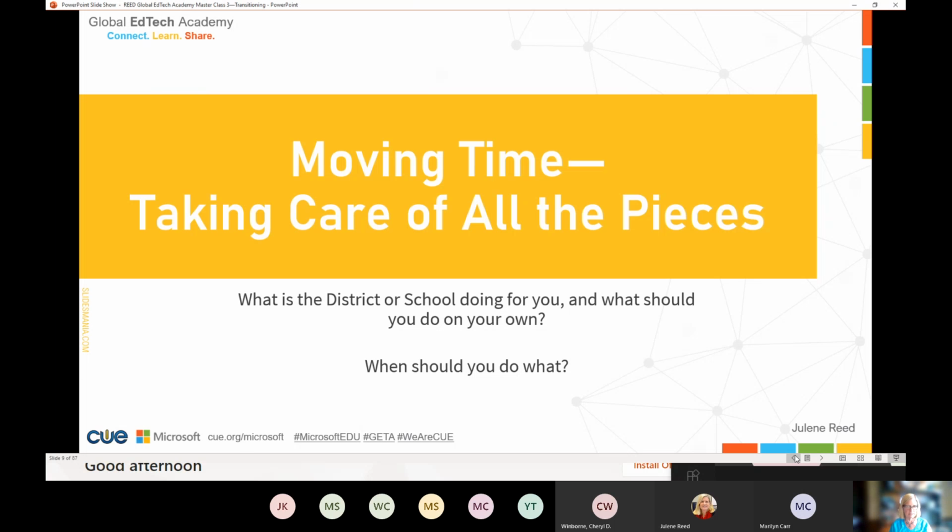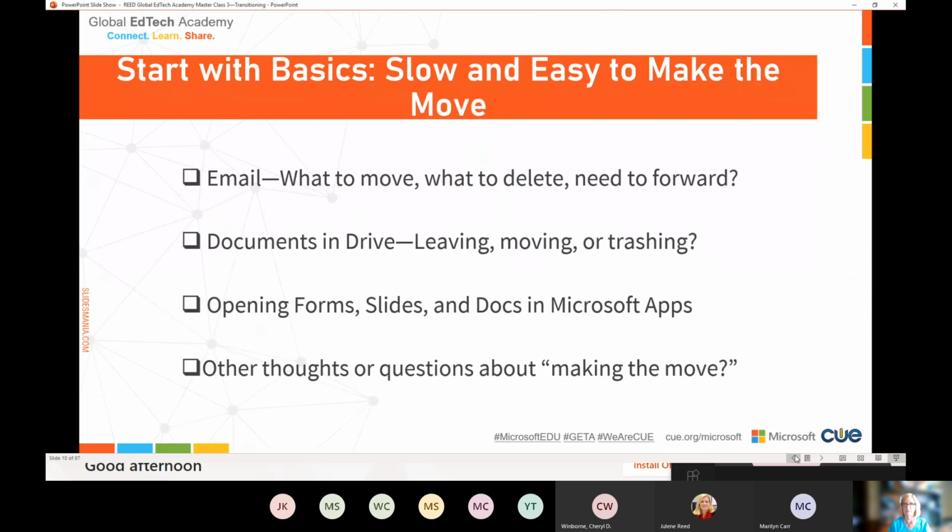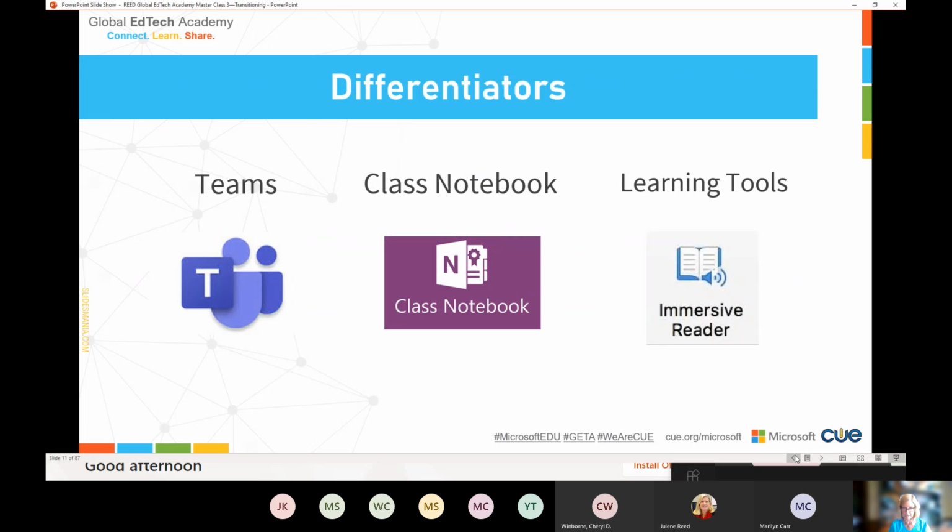And then when it's moving time, be thinking about when to do what and chunk it. Pick little pieces, don't be overwhelmed. So start with the basics, slow and easy. What are you going to clean up? What are you going to move? And clean house. So the differentiators that I've already mentioned with Microsoft, if you're coming from the Google world, are, I think, these three things.